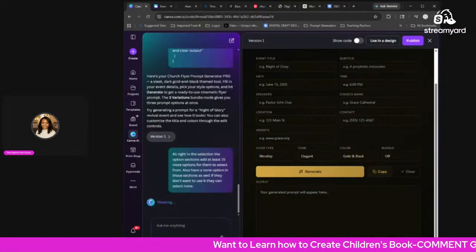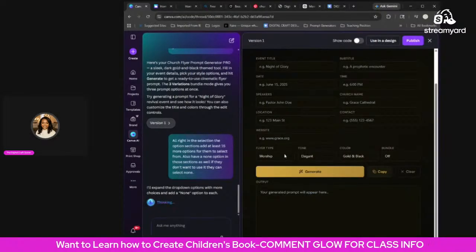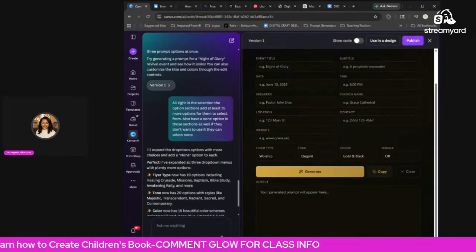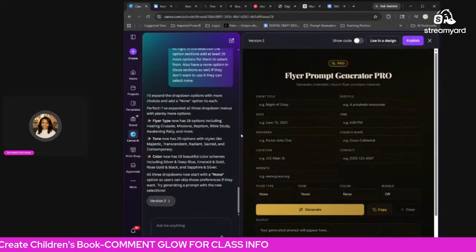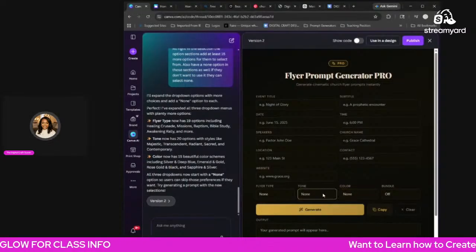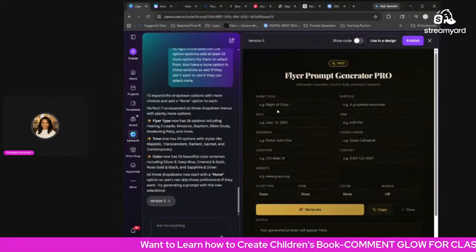Yeah, Canva's doing an update. Look at all of this here. This wasn't here before. So yeah, I want to make sure if they don't want to select, you make sure there's a none option there, so they can select none or no when they're choosing something. So see, now it's there. I got a lot more options in my color, in my tone, flyer types. It got a lot more. And then I put it in the information. Wow, this is really helpful.